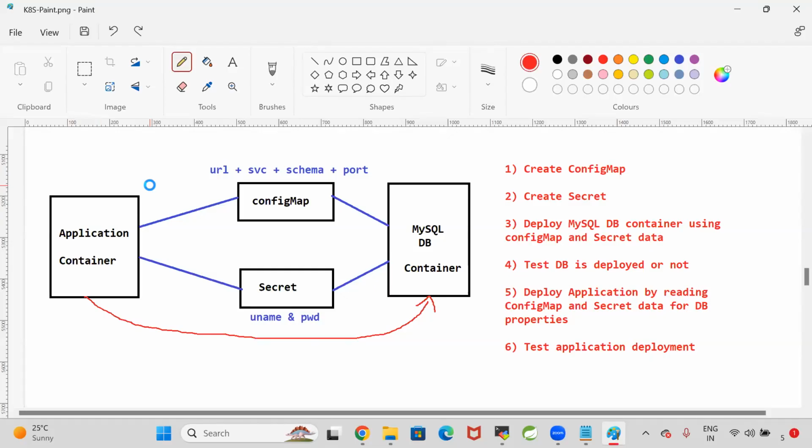So tomorrow's session is very important. Tomorrow we are going to see how to deploy a database with config map and secret, and how to deploy the application with the config map and secret. So today you understood what a config map and secret is and how to create them. In tomorrow's session, we will deploy the database by reading the data from the config map and secret, and we will deploy the application by reading the data from the config map and secret.